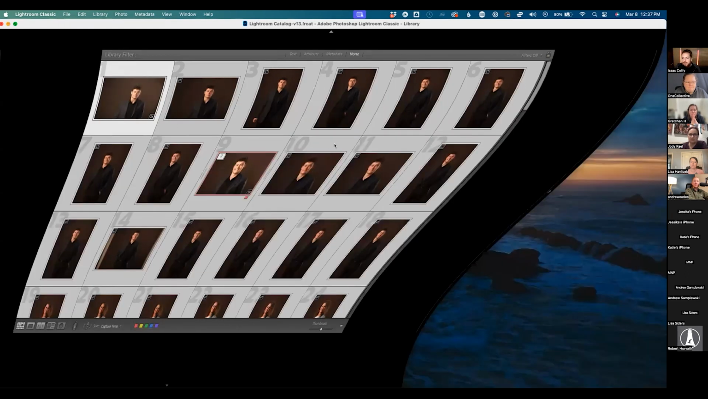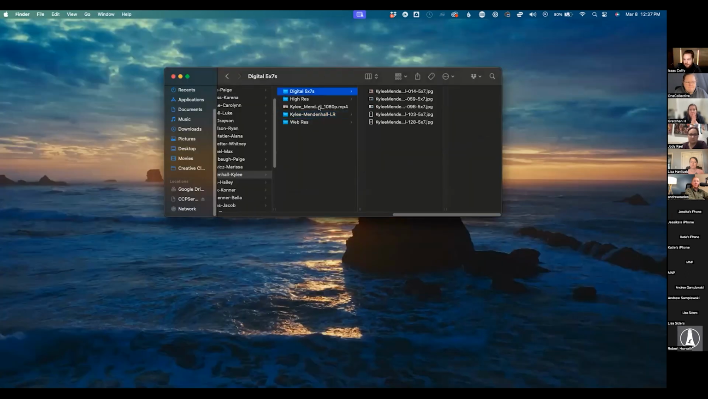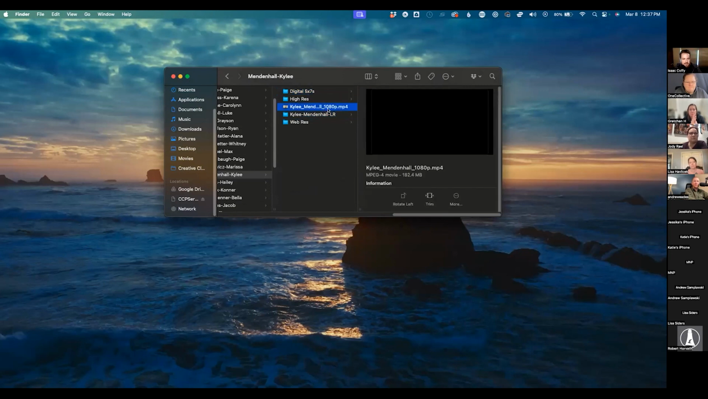On top of this, digital 5x7s, I do use Animoto, which is actually what's right here. So Andrew asked about that. I put a video together there in a slideshow. So that's in their folder. Sometimes my clients get that, sometimes they don't. It's just depending on their packages. But we would create one for the in-person sales session. So again, it's all living right here in this final folder.